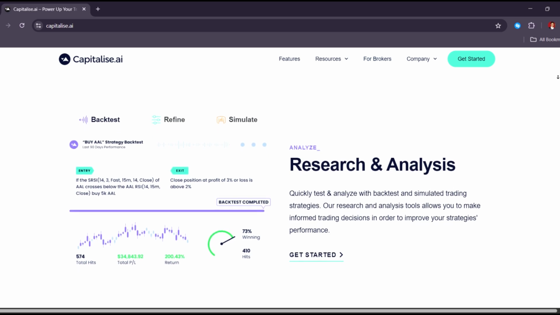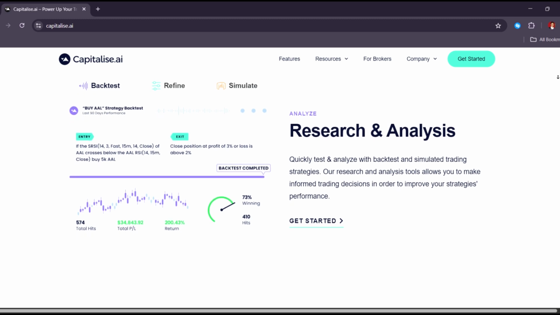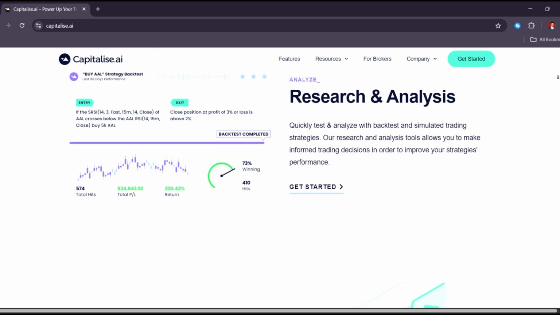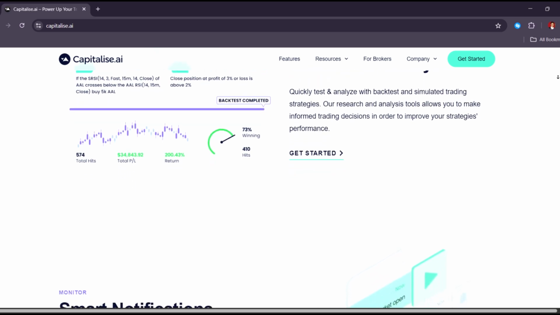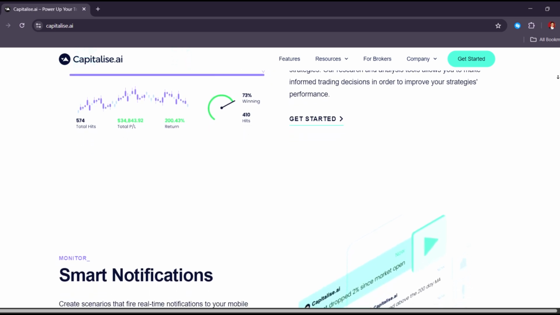So the platform also sends alerts. If you do not want to automate your trade right away, you can ask Capitalise.Ai to alert you when your conditions happen. And then you can decide whether you go ahead with the trade or not. So this gives you more control.